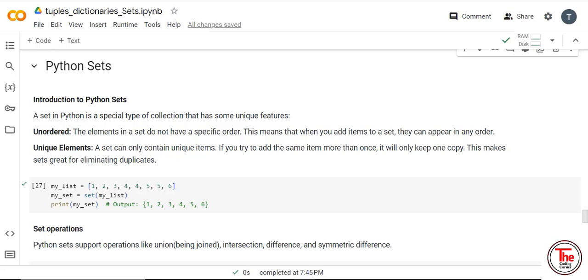Today we have a great topic. We want to talk about sets in Python. Introduction to Python sets. A set in Python is a special type of collection that has some unique features.